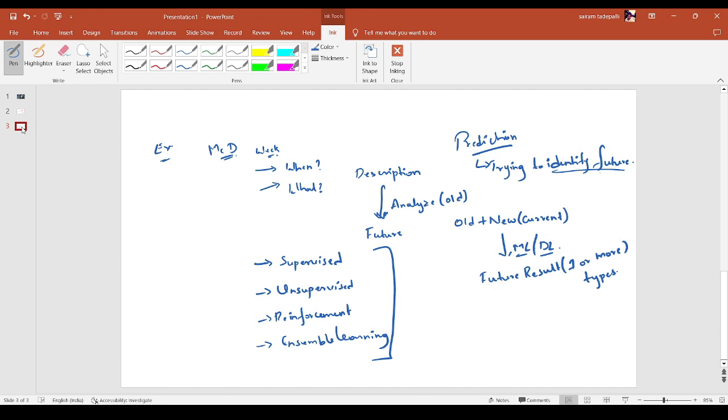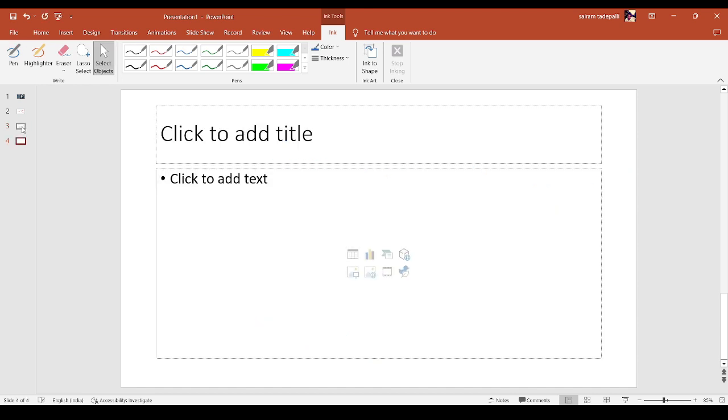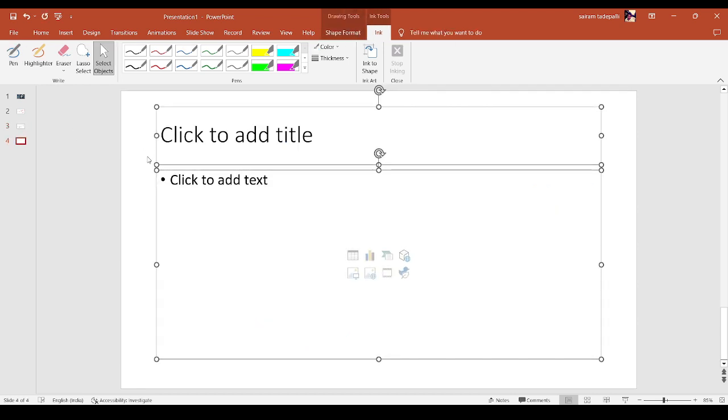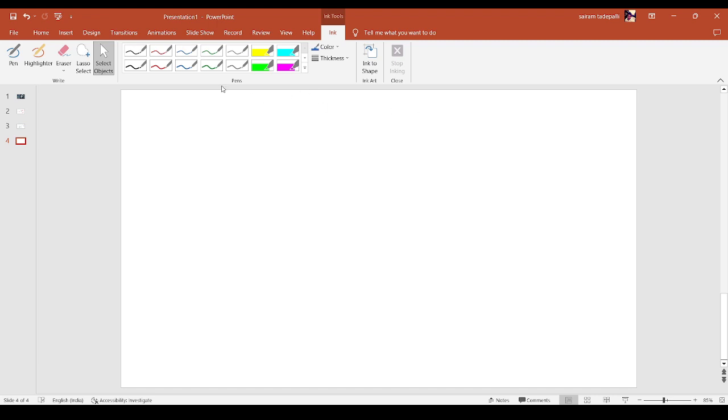And what is the third one? That is prescriptive learning. Let's start with prescriptive learning. So what is prescriptive learning? As the name indicates, it will prescribe something. It will tell something, some kind of options or something like that. So, prescriptive.